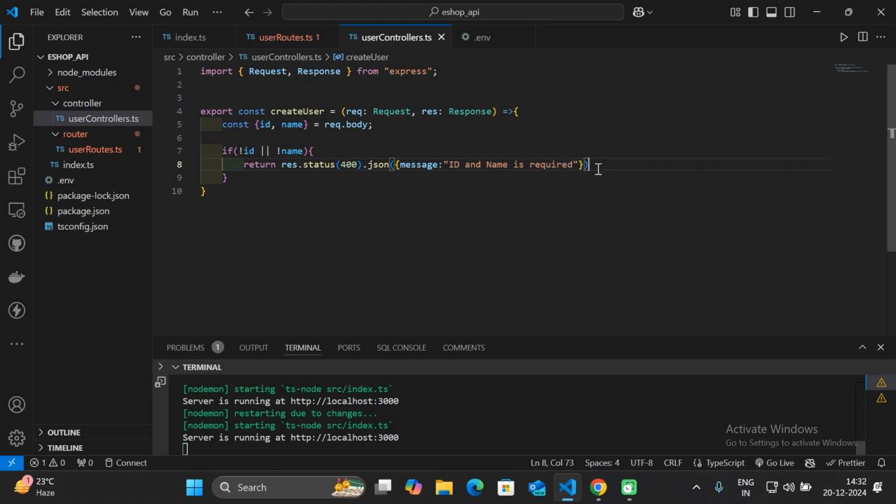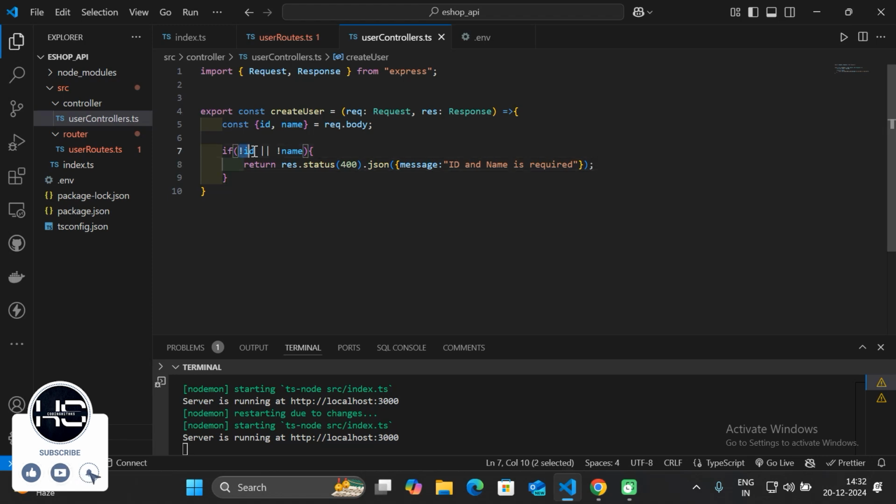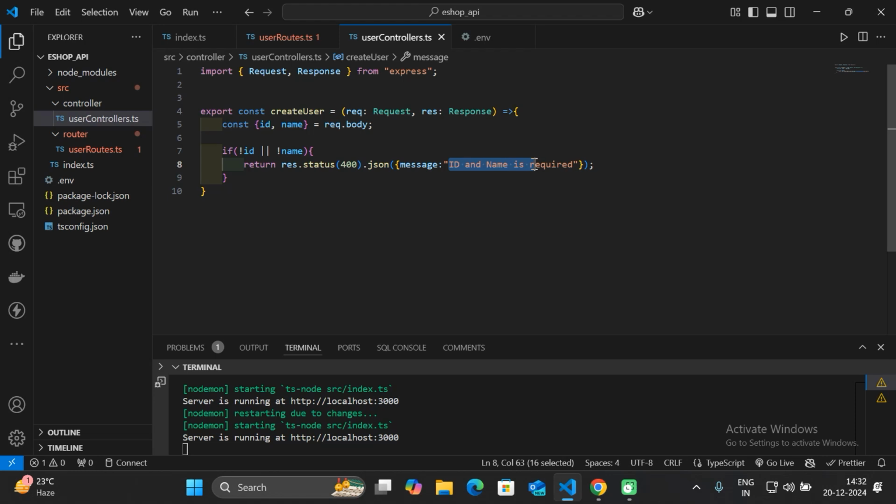So if someone made a request at this API endpoint with empty data or without any information, then this line will check if this id or name contains data or not. If these two variables do not contain data, then it is going to return this message, id and name is required. Otherwise, if the user provides information through the request body, then in this case, we are going to add the information to the database.